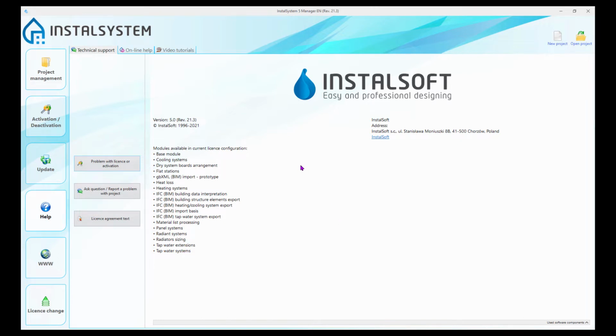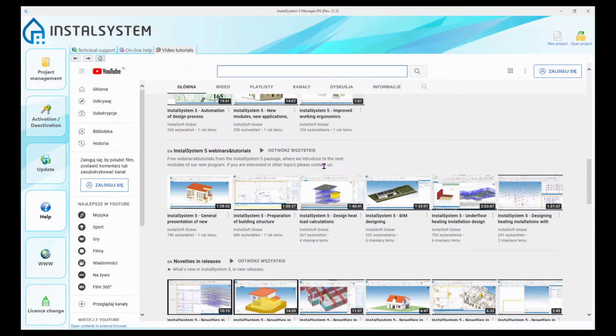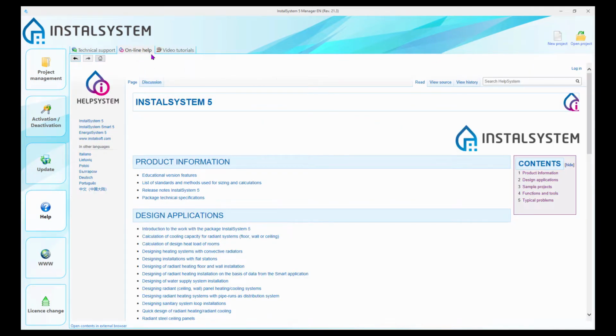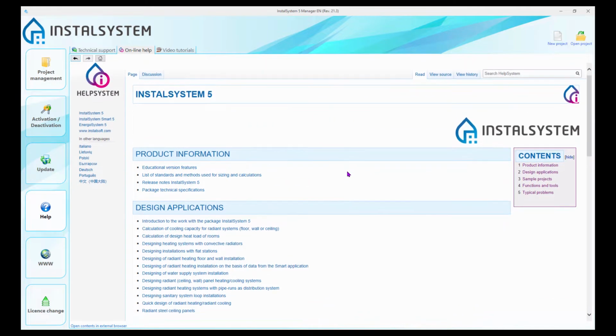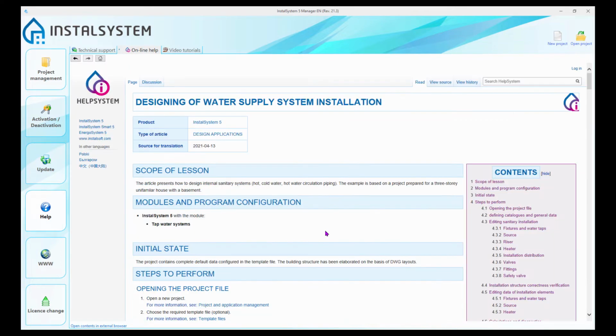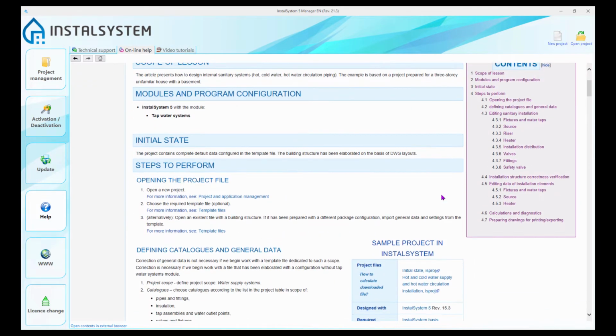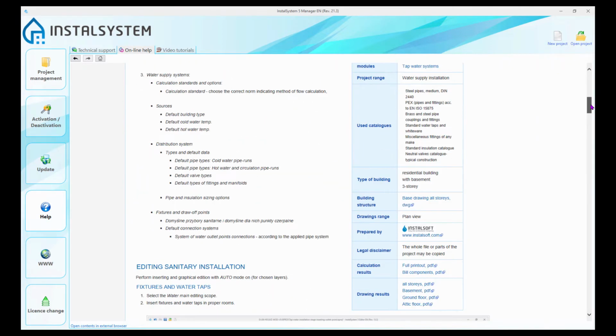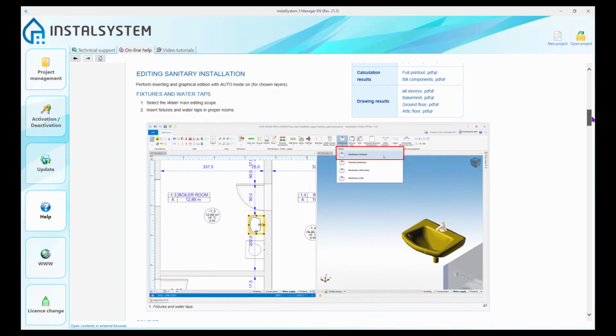And taking that opportunity, let me tell you about possible variants of help to the program. The first one you could already see, video tutorials in our YouTube channel, but you can also use our online help system platform. And for example, here you will find this article, Designing of Water Supply System Installation. And there, step by step, you will find all phases you need to go through to make that type of installation in InstalSystem 5 package.